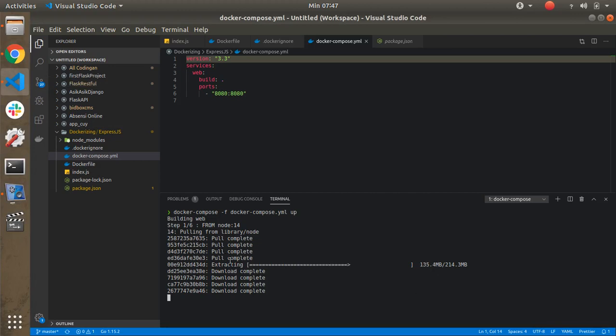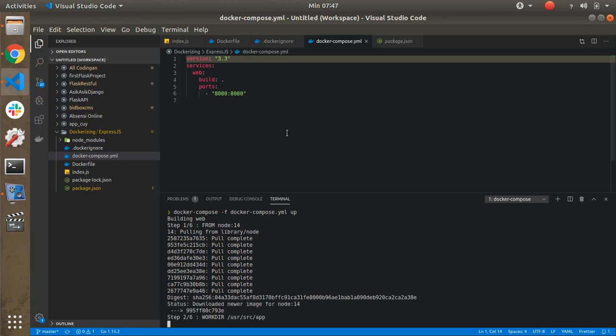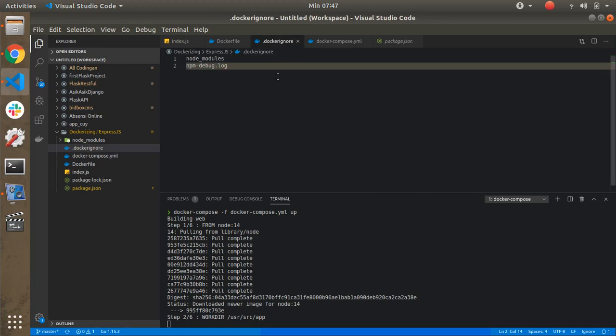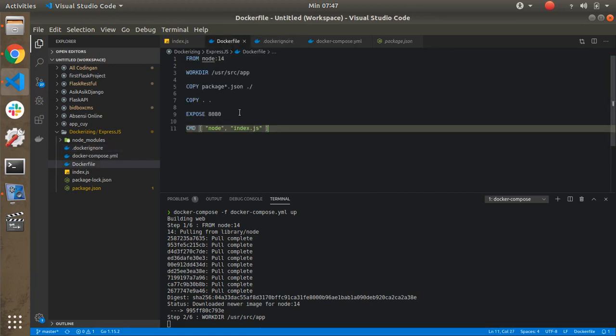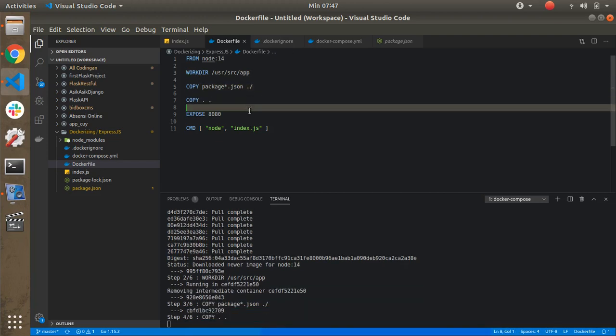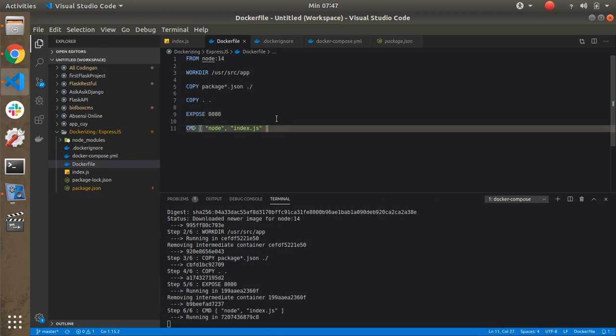Wow, extracting. Okay, after we download, we extract the Node.js image, but the process is handled by Docker Compose. And our image in step 2: set work directory. After that, copy package.json. After that, expose port, and the last step is running the Node.js app.